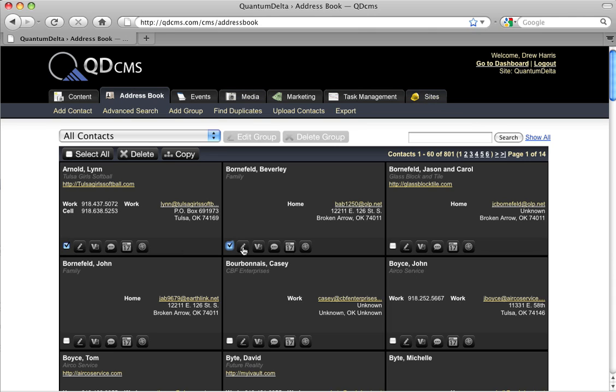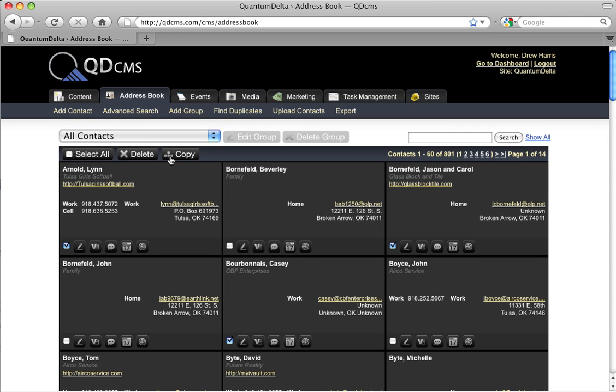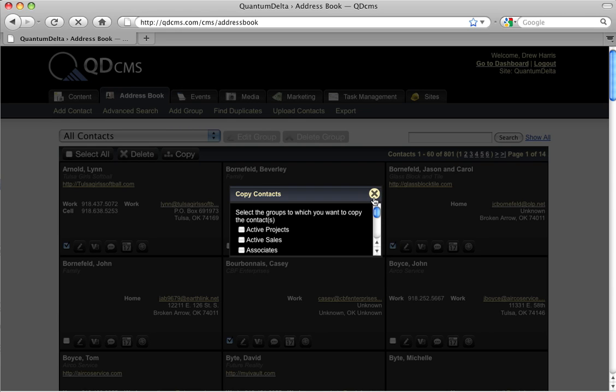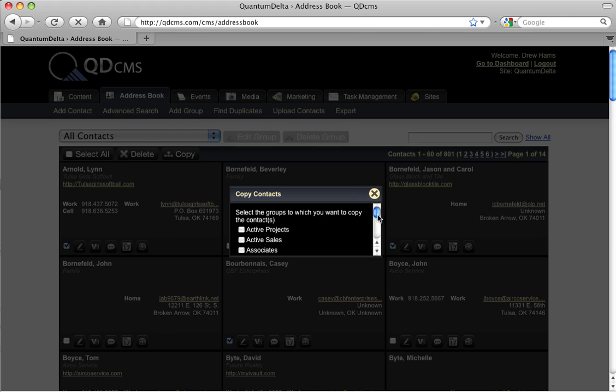We can select multiple checkboxes, selecting each contact, and then up here in the title bar, if you will, for the search results where our contacts are displayed, we can choose to delete these contacts or copy these contacts. Now it will give you a warning such as this before it actually deletes those contacts. And when you choose copy, it provides you with a list of all of the different groups that are available to you. So you can easily copy contacts from one group into multiple other groups.